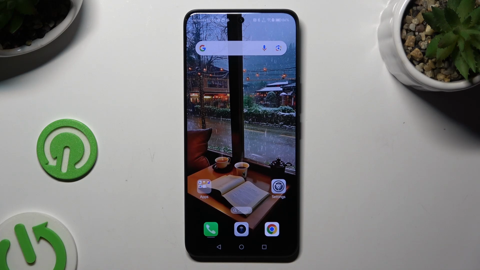In front of me is Honor 200, and today I would like to show you how you can access apps permissions.